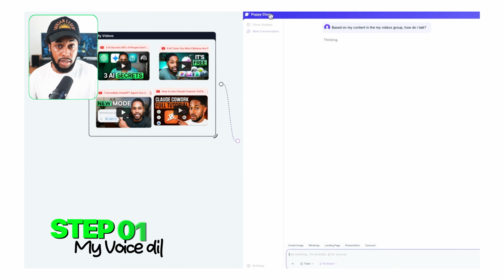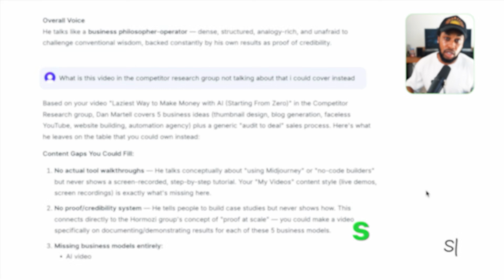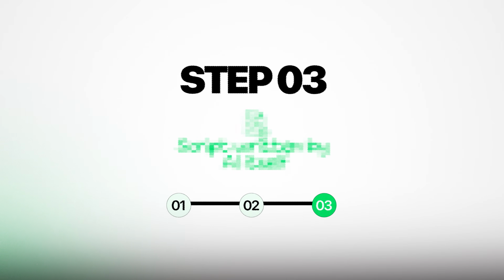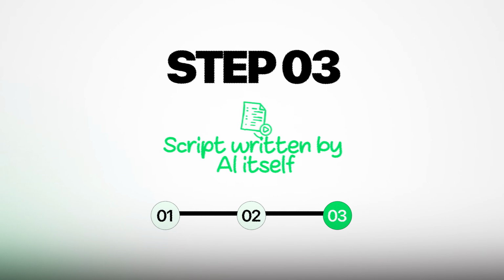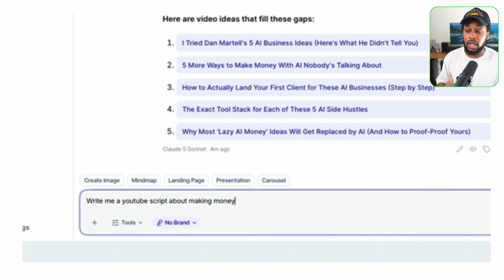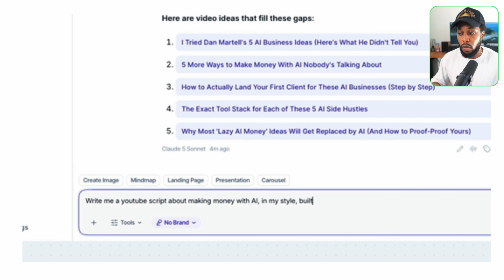So now the chat has everything it needs. It gets my voice dialed in from step number 1 and a sharp angle from step number 2. Step number 3 is where both of them come together and the script writes itself. So this is the part it all comes down to. The chat knows exactly how you sound, and it knows the exact angle you landed on. Now you just need to ask it to write. So the first prompt I give it is simple: write me a YouTube video about making money with AI in my style, built around the angle no one else is covering.